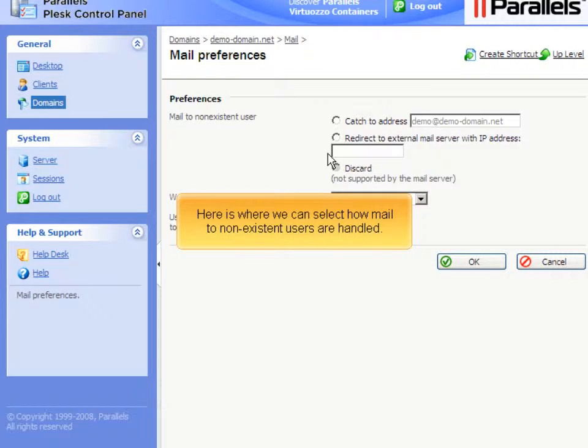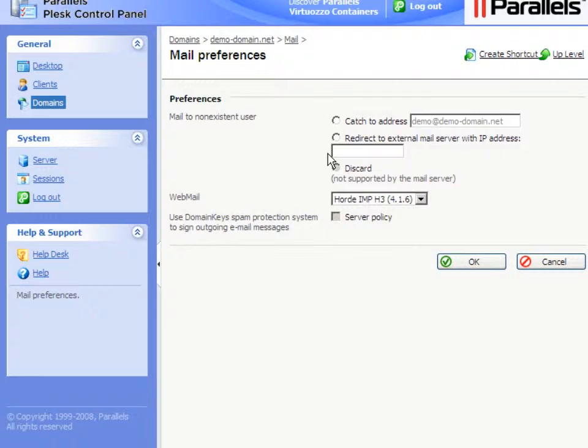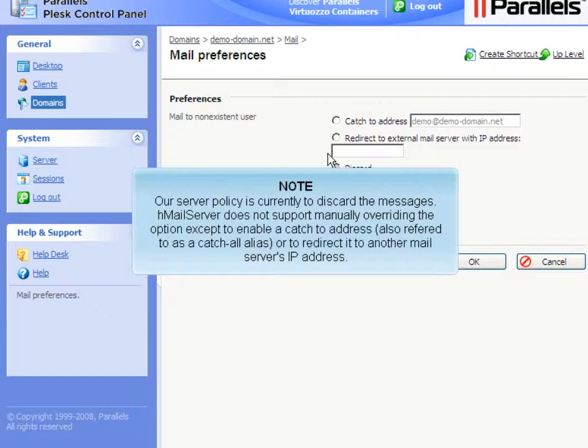Here is where we can select how mail to non-existent users is handled. Our server policy is currently to discard the messages. HMail Server does not support manually overriding the option, except to enable a Catch-to address, also referred to as a catch-all alias, or to redirect it to another mail server's IP address.